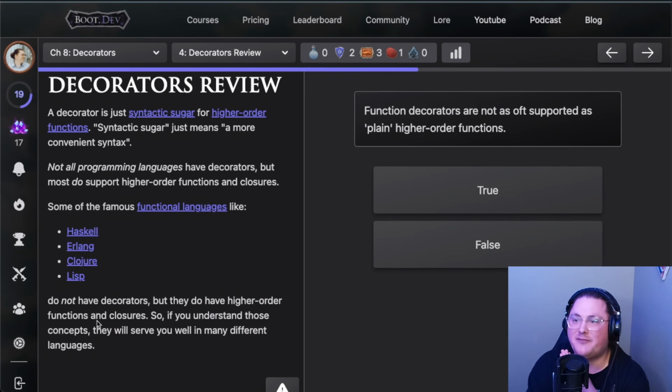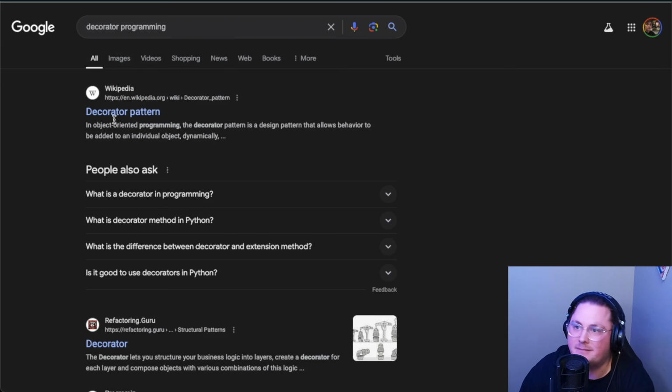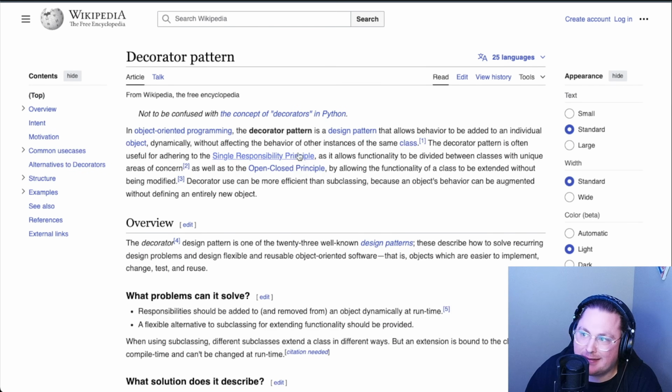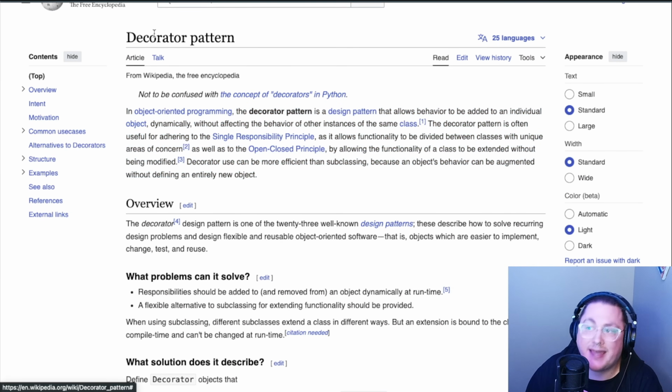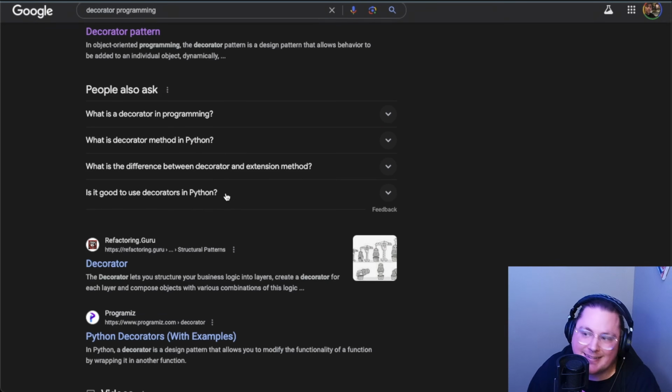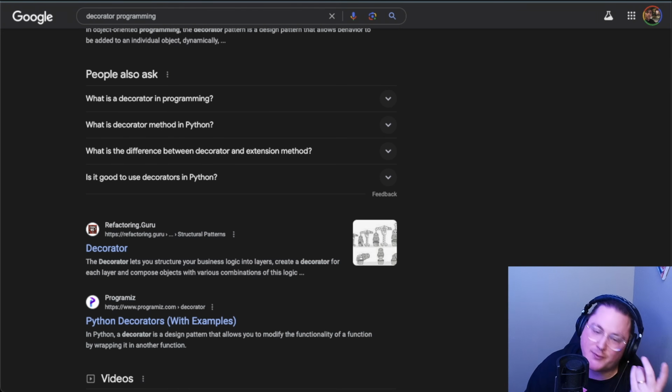I don't know how I feel about that. What I would consider an objectively incorrect statement. Decorators aren't Python decorators. It's a pattern, you see? And specifically, this pattern is an object-oriented programming pattern, right? To say that it doesn't have it or that you can't use them in certain languages is just kind of incorrect. Because again, a decorator is not the syntax.